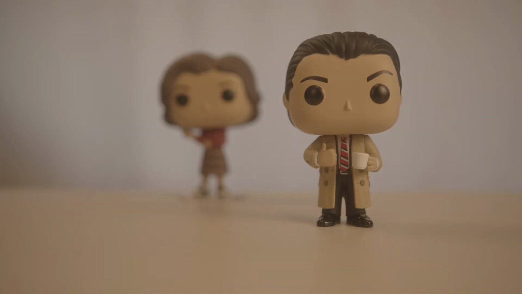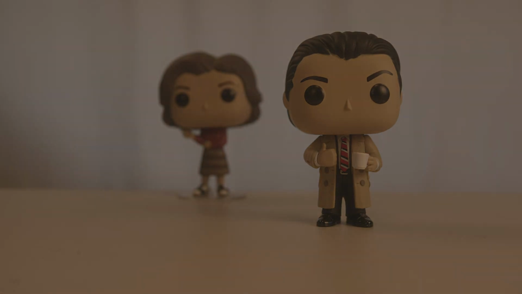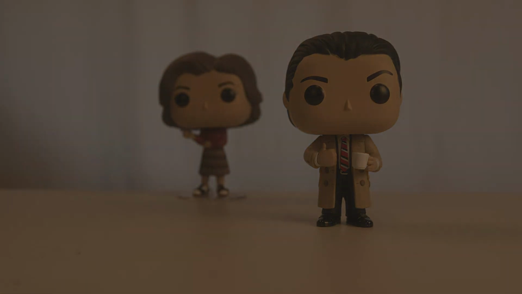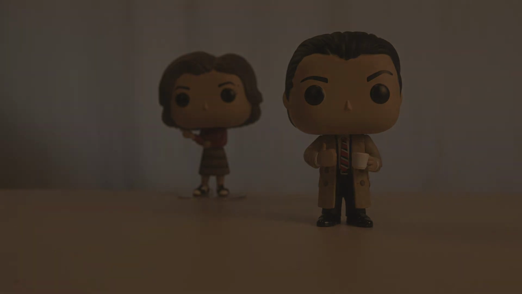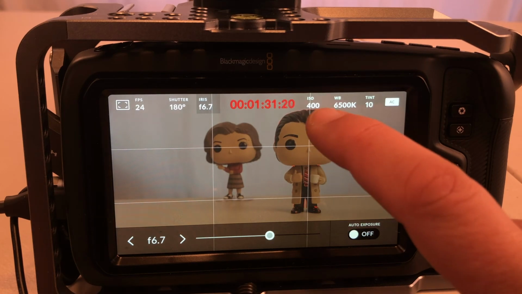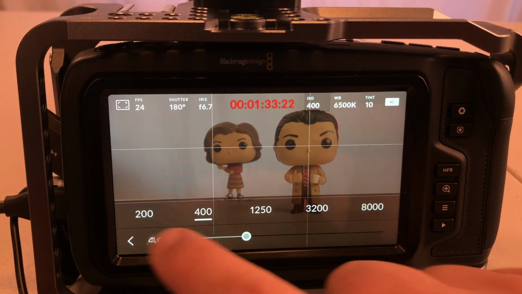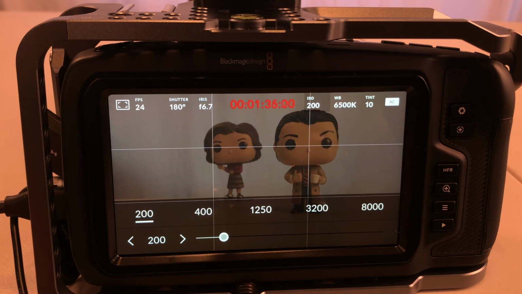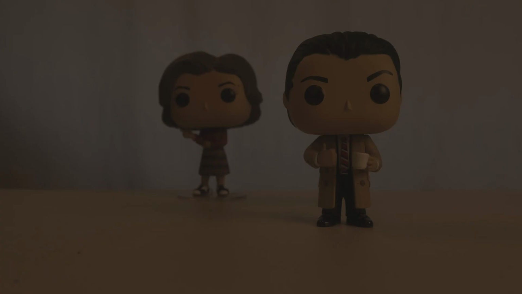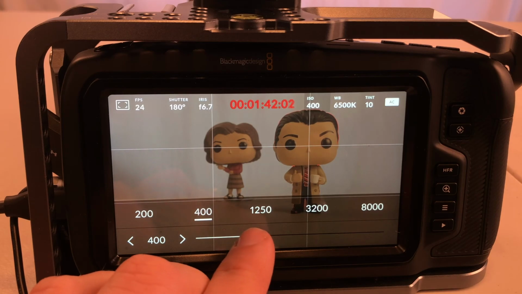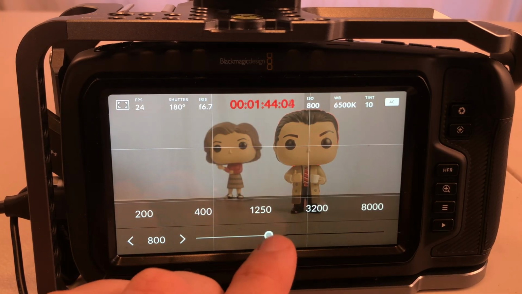Here's what that looked like in the camera. The image is darker because there is less light reaching the sensor. Back to ISO. I'm going to make the sensor less sensitive to light and now more sensitive to light.